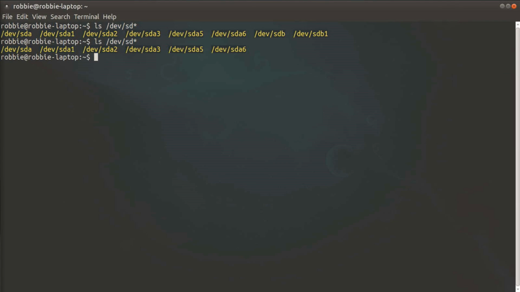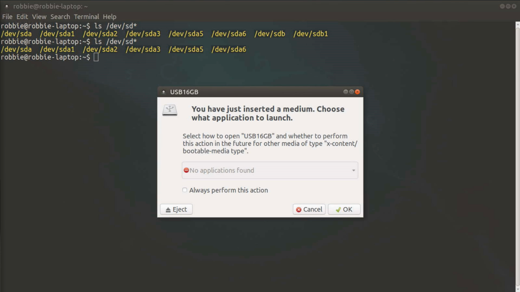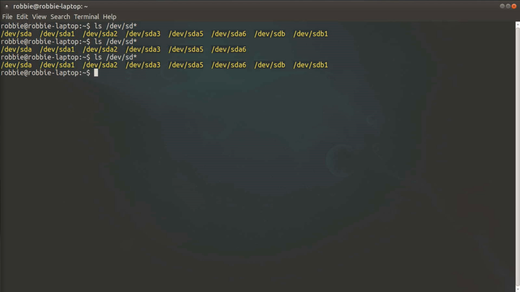So when I plug that in, if I can find the USB port, there we go. I'm going to just cancel out the GUI stuff, run ls again, and you'll see sdb is in existence.